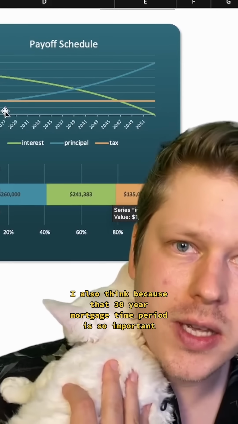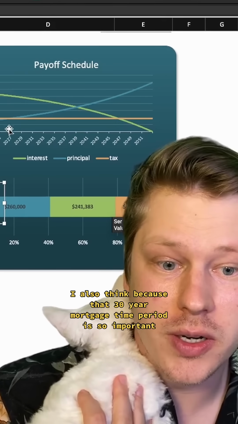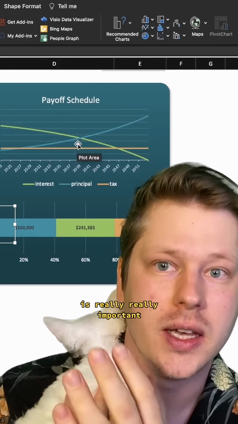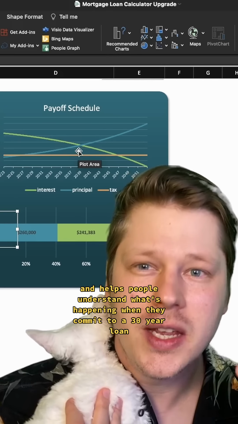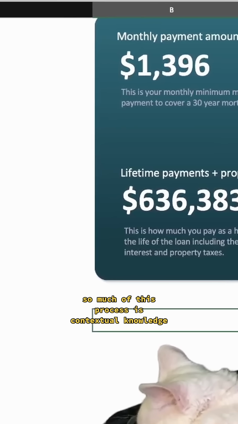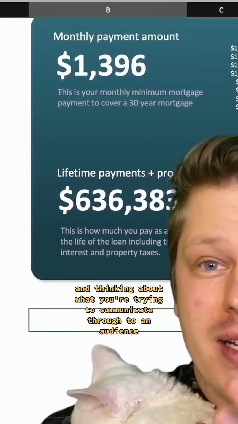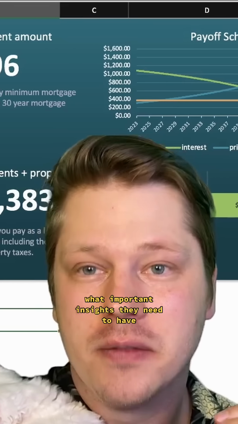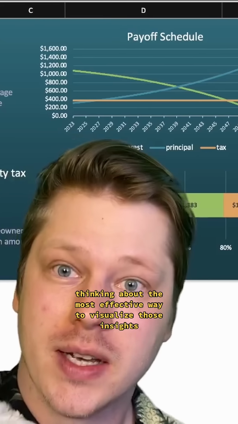I also think because that 30-year mortgage time period is so important, showing it over time, showing how you're mostly paying interest off at first, is really, really important. It helps people understand what's happening when they commit to a 30-year loan. So much of this process is contextual knowledge and thinking about what you're trying to communicate through to an audience, what important insights they need to have, and thinking about the most effective way to visualize those insights.